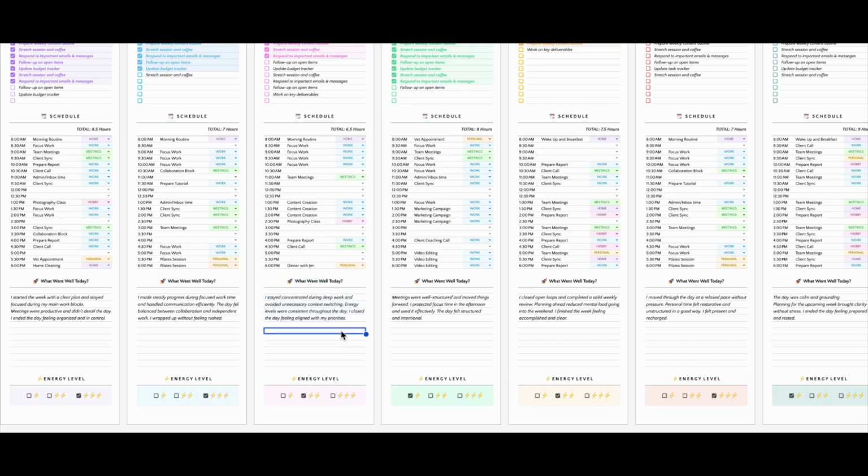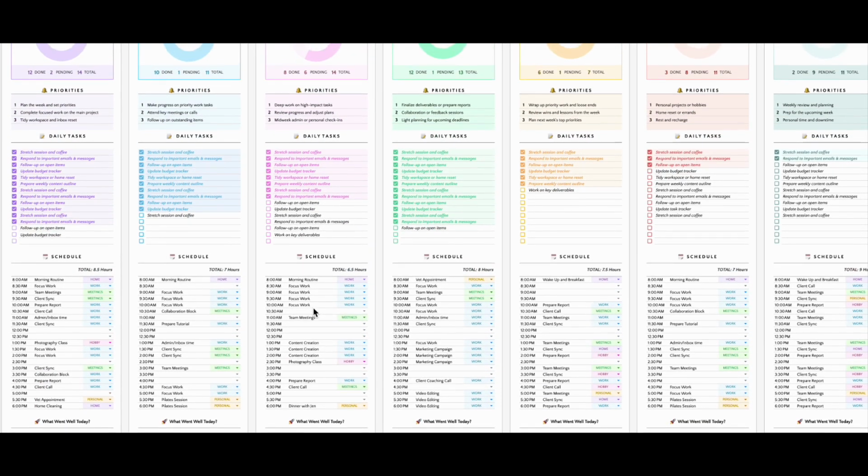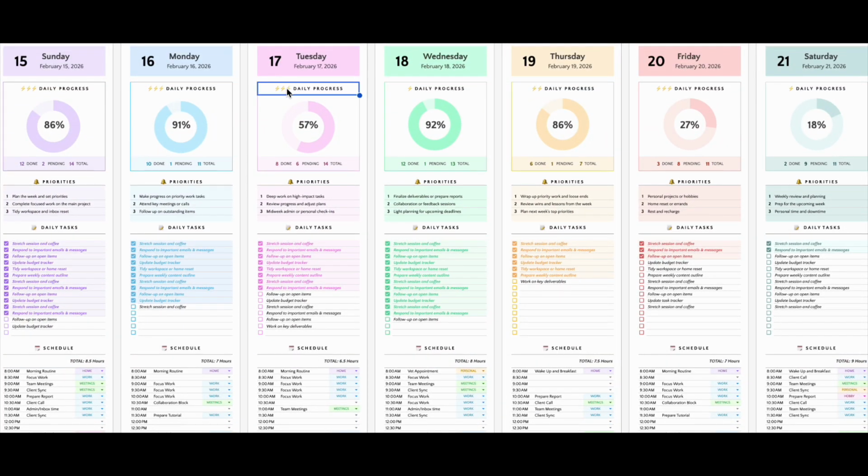Finally, at the bottom, you'll see a section to capture your energy level. Simply choose the option that best reflects how the day felt. It will automatically appear at the top of each daily card, giving you a weekly view of how your energy fluctuates.